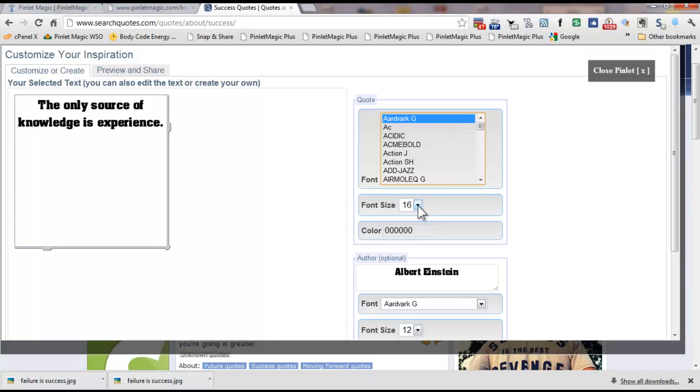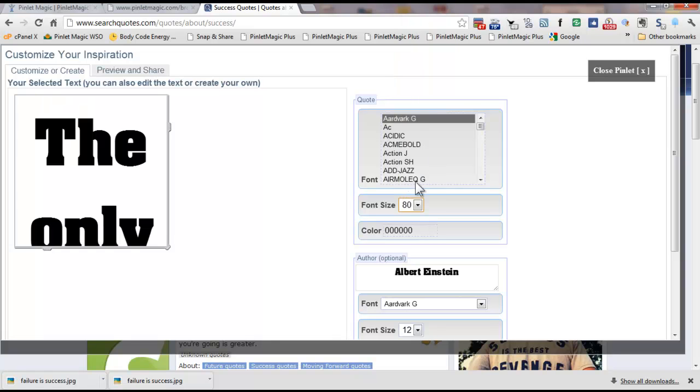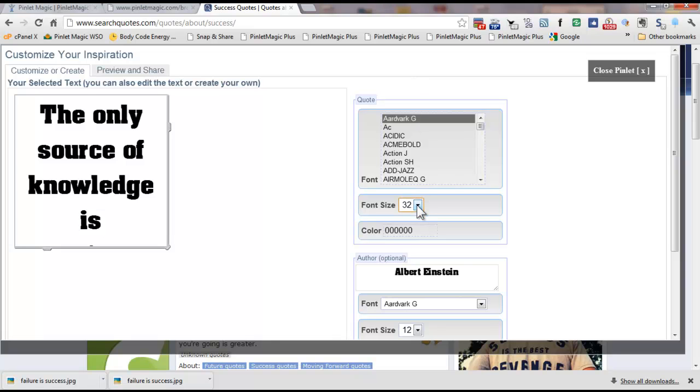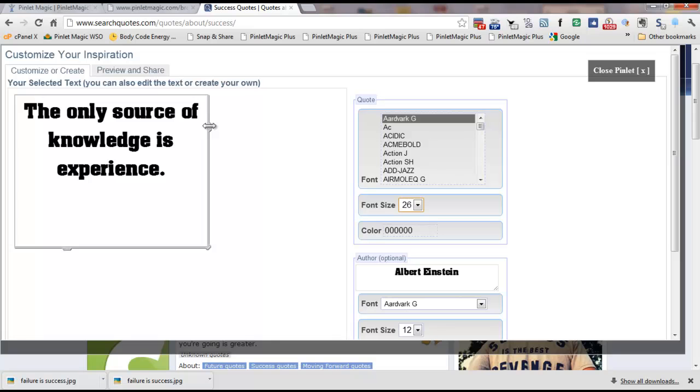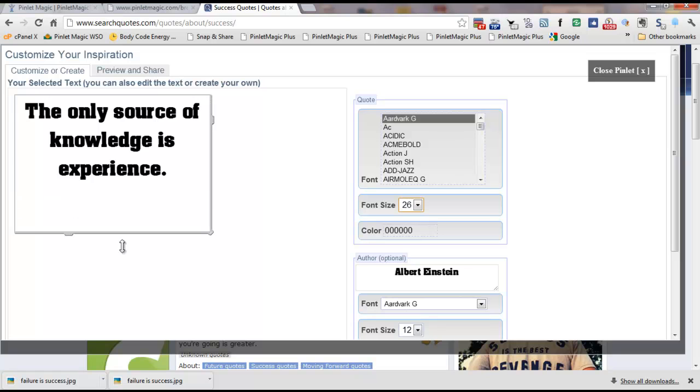And then down here you've got font size, and you can go all the way up to 80, which is pretty huge. But it's good for 1 or 2 or 3 word quotes, to have a bigger font size. So I think I'm going to do 26. And then here you can also extend the size of your image, your output, and as well how long it's going to be. So I think I'm going to go with that for now.